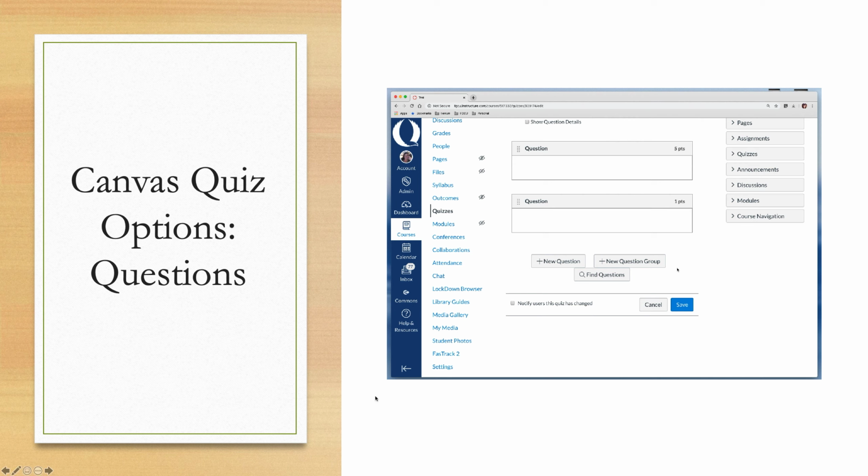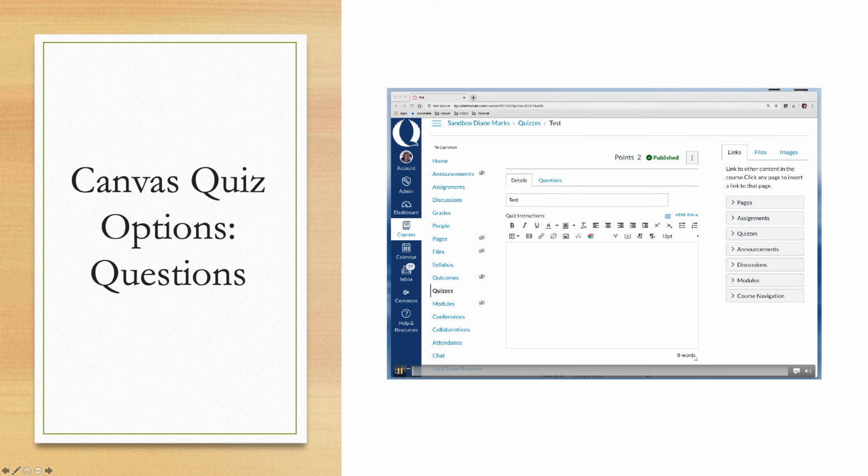Now, the next part of questions is where we're going to talk about question groups and question banks. All right, so moving on to question groups and question banks.